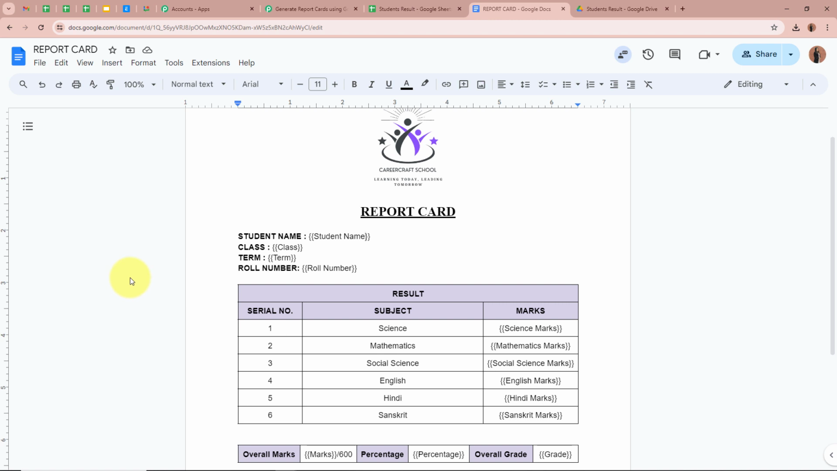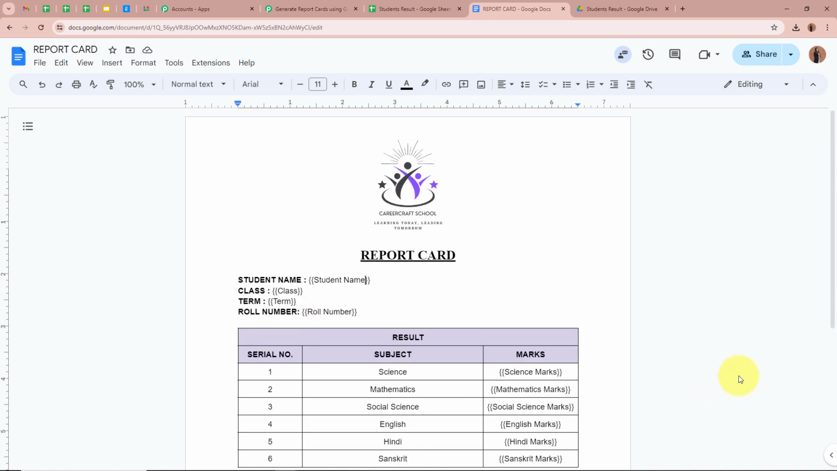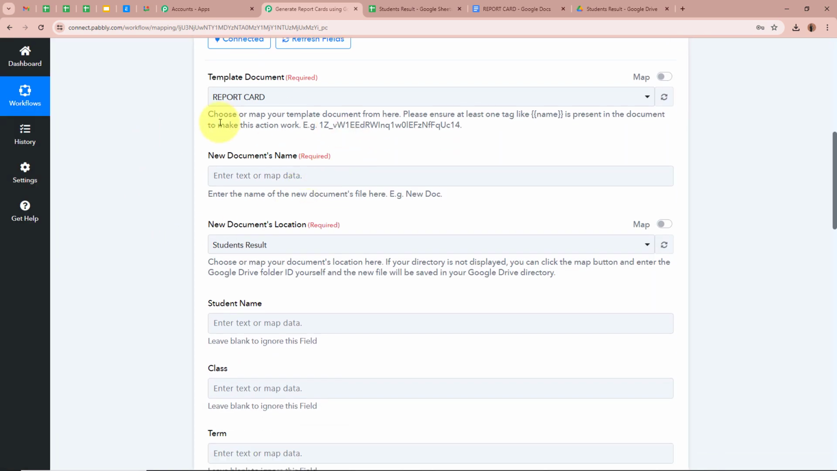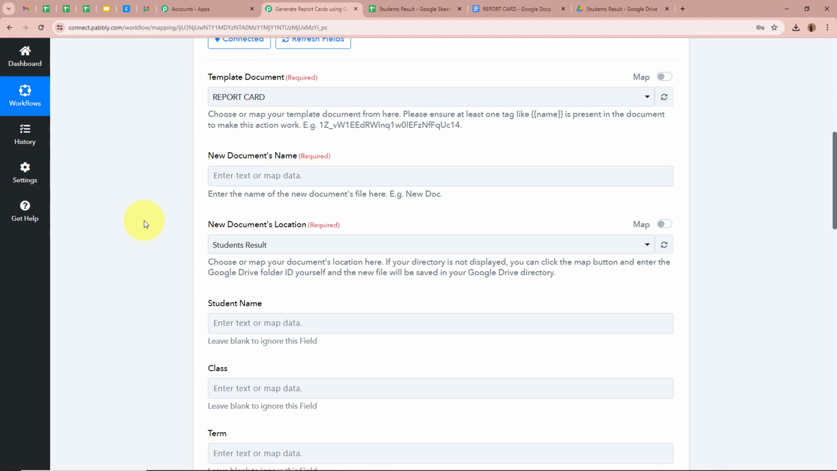And I want that in place of these variables, I want to enter the data of my student details, and that is why I've created these variables in this report card template, okay? So for the template over here, we are going to select it as report card. After selecting the template, over here it is asking for the new document's name. New document name means with the help of this template that we have created, whenever a document is going to be created, we need to give the name to that document.